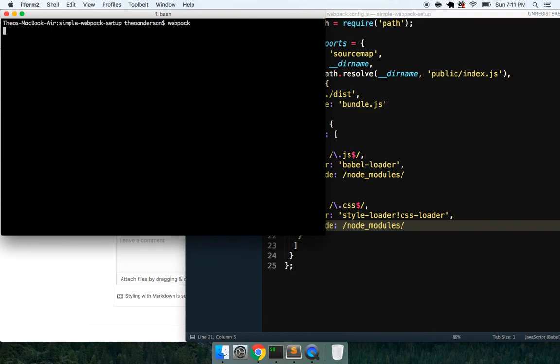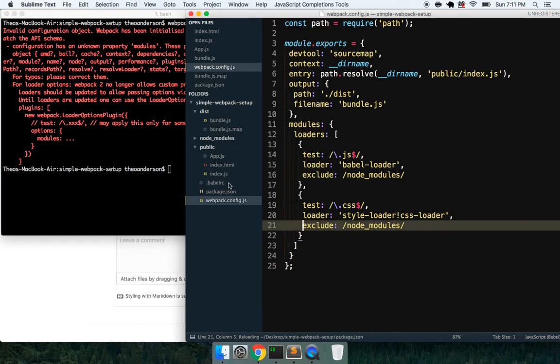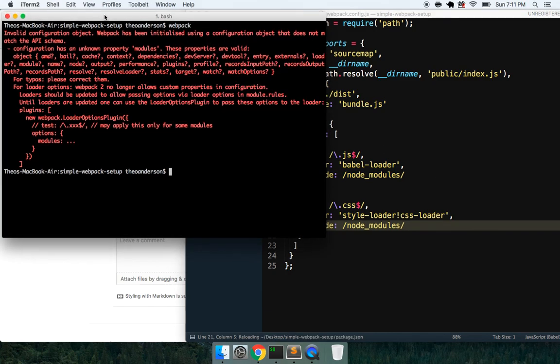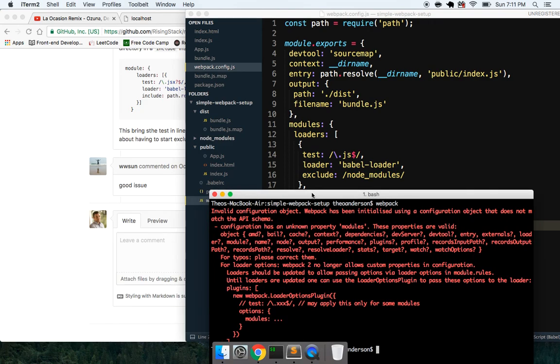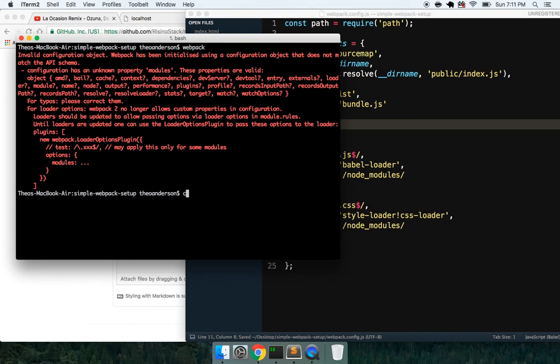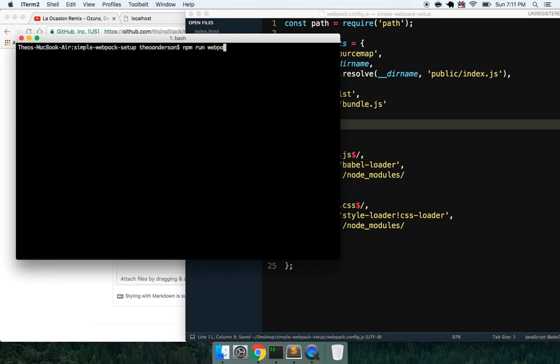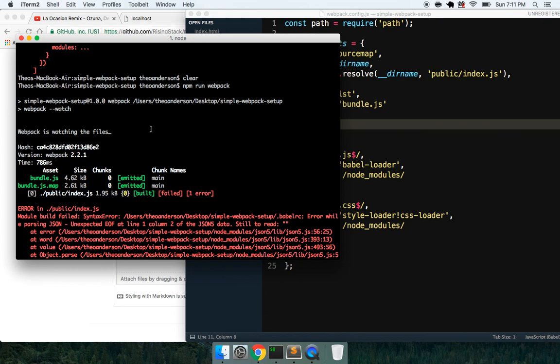Alright, let's run it again. Webpack. What does it say? Modules. Does it look like that? Module loader. Oh, sorry, module. I don't know what I was thinking. Alright, so npm run webpack. Let's get this up and running. Here we go. I was watching the files. And what is it saying now?